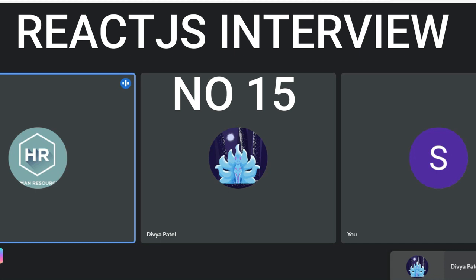Okay, what is state? State is used for storing the data. It is used to hold the data within the component, so mainly for that purpose we use state. Okay, what is controlled component and uncontrolled component? An uncontrolled component is managed by the internal state of the component, whereas a controlled component is managed by the React state. This is the main difference which I can think of. Okay.